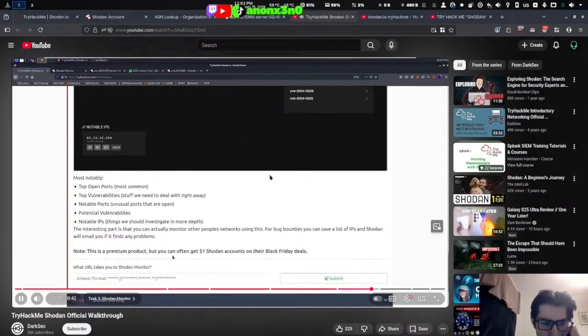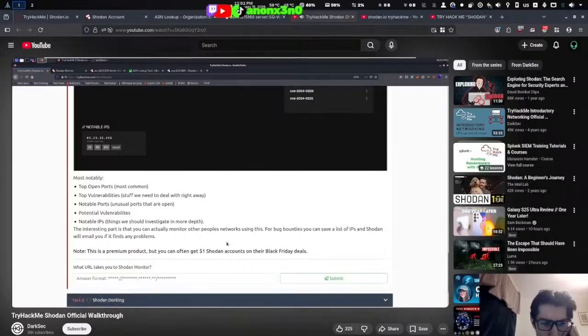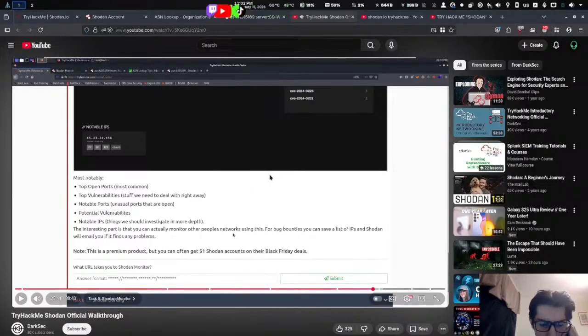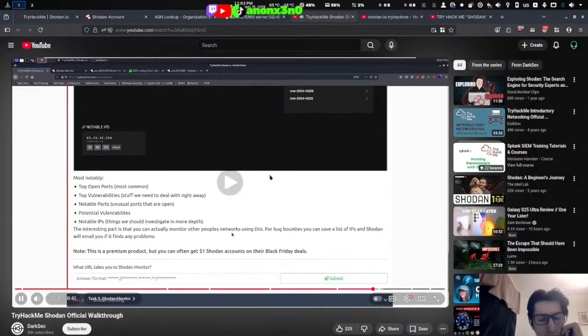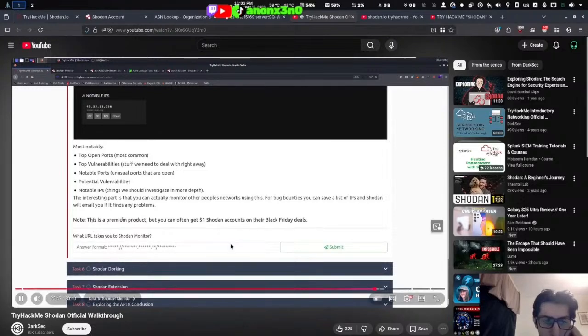The interesting part is that you can actually monitor other people's networks using this. For bug bounties, you can save a list of IPs, and Shodan will email you if it finds any problems. Very cool, definitely something that is worthwhile to look into. And you can see that this is a premium product, but again, keep an eye out for Black Friday deals. Having a Shodan premium account is definitely something that you want as a pen tester, and will save you a lot of headaches. What URL takes you to the Shodan monitor?